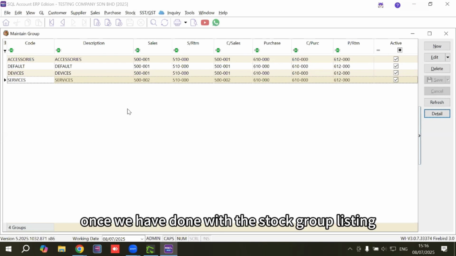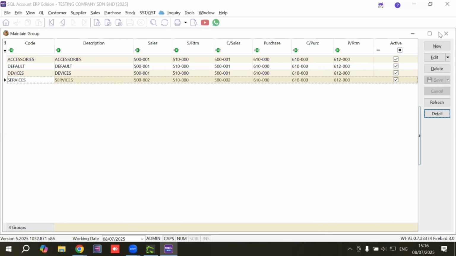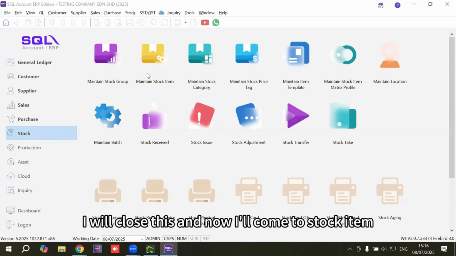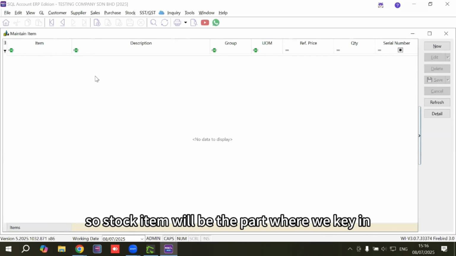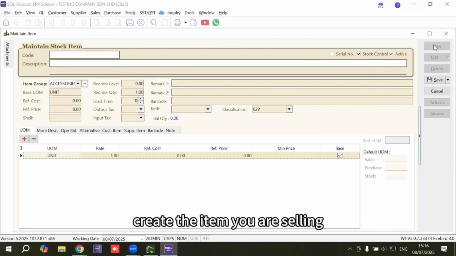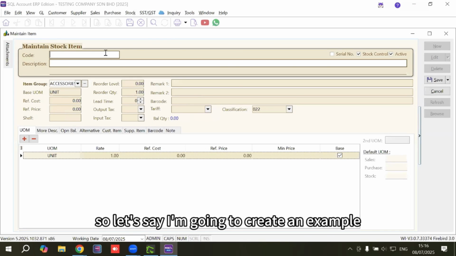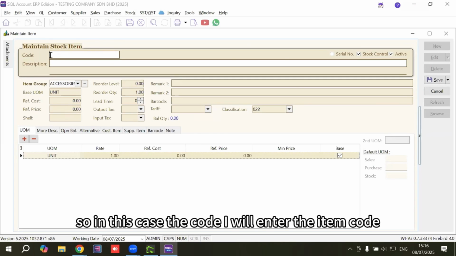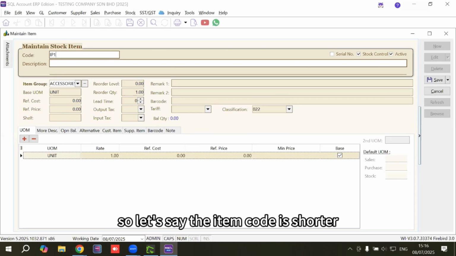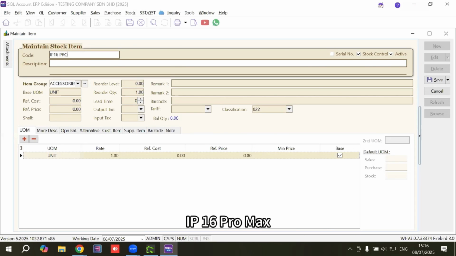Once we have done with the stock group listing, I will close this. And now I'll come to stock item. Stock item will be the part where we key in all the individual stock items, so we just need to click New to create the item you are selling or services you are providing. Let's say I'm going to create an example. Let's say I'm selling iPhone 16 Pro Max. In this case, I will enter the item code. Let's say the item code is shorter, IP16 Pro Max.